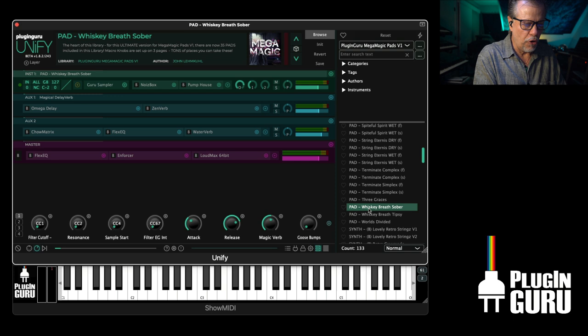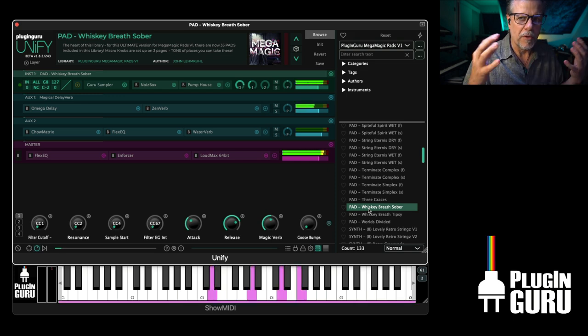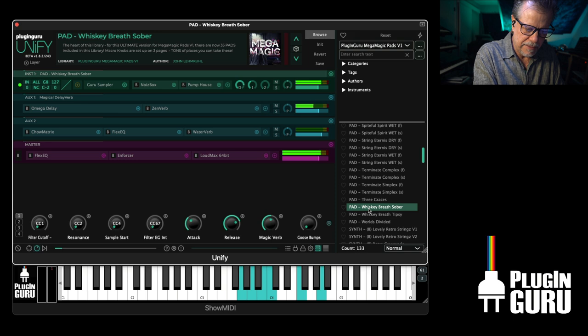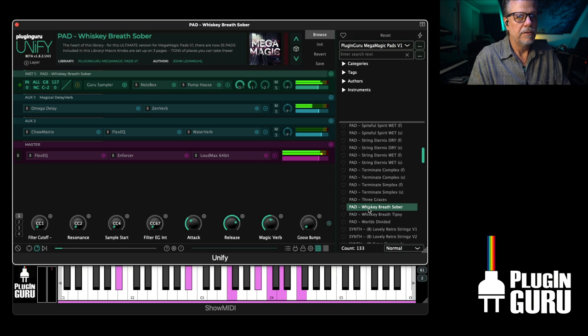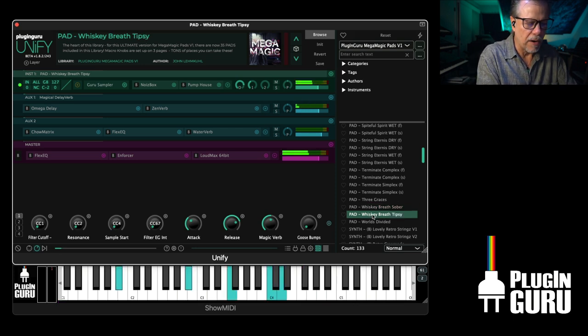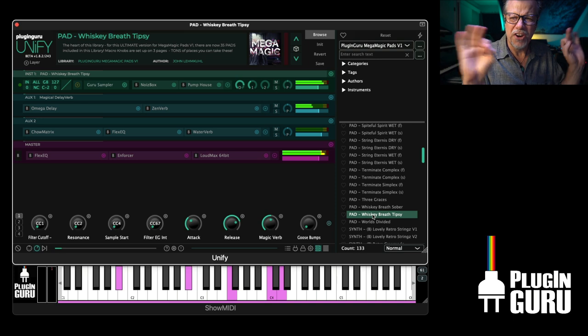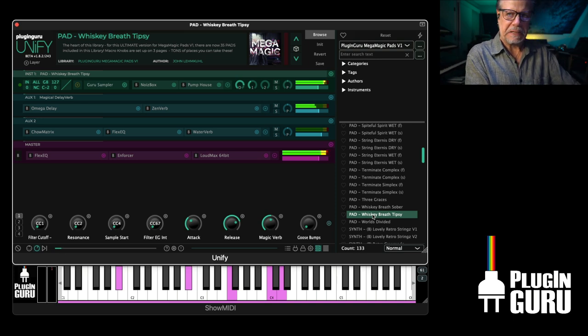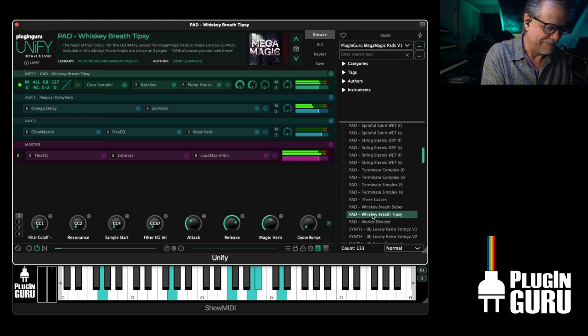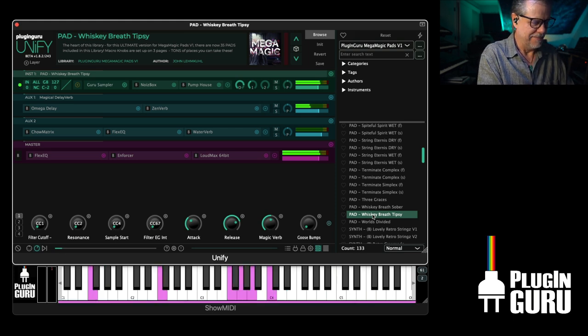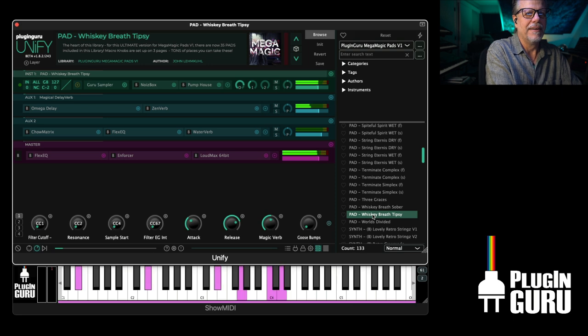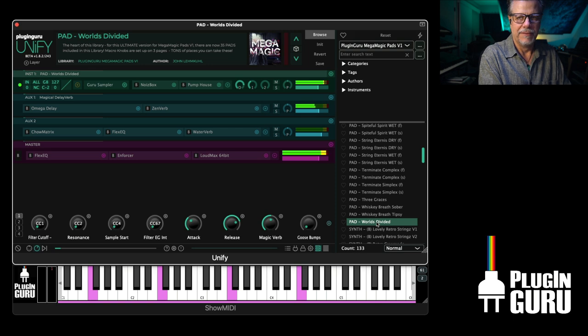Then there's Whiskey Breath Sober. A little bit more pure and clean. And then Tipsy has more, like water trickling, you know. I'm a little tipsy. I think I had a few too many to drink. At least that was the thought when I was making it. And the World's Divided is a big 3-octave. You know, when you need that, this is it.